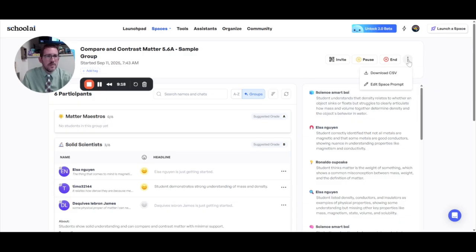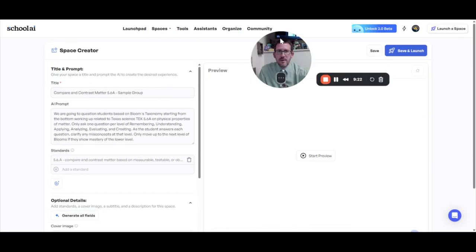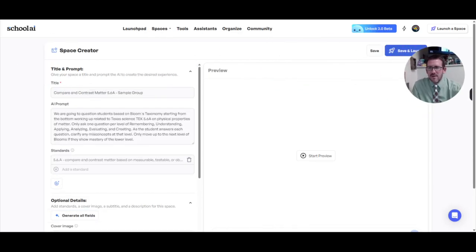The prompt, edit space prompt. Let's move my head out of the way. All right, so here's my prompt over here. This is specifically what I wrote. We're going to question students based on Bloom's taxonomy, starting from the bottom, working up, related to Texas Science TEKS 5.6A on physical properties of matter. I was very specific with what we were doing, how we were doing it. When you write your prompts, try to be specific.